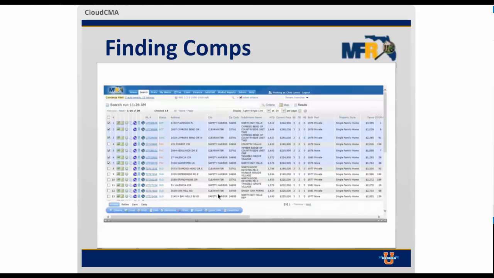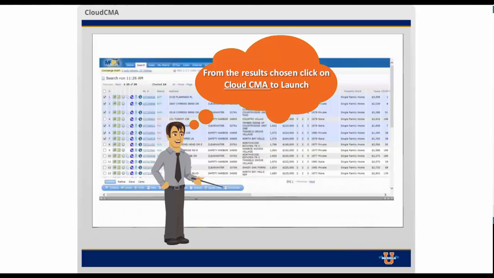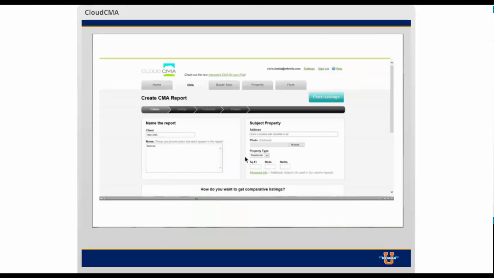Back in my results, and now I'm going to actually click the Cloud CMA button. So this is going to not only launch Cloud CMA, but it's going to allow me to put together a CMA or another type of report based on these listings from the MLS. So now I have to start putting this together.